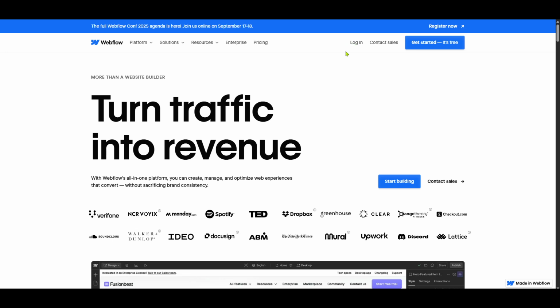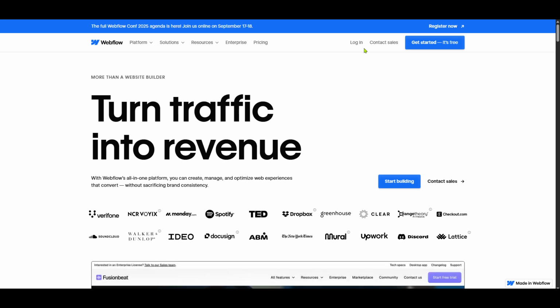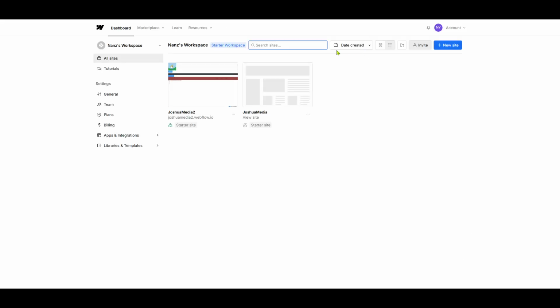Now, within the dashboard, you'll see a list of your projects. This is the heart of your Webflow workspace, offering quick access to all your design projects. Look through your projects and click on the one you want to work with. Once your project opens, locate the navbar element within your project.